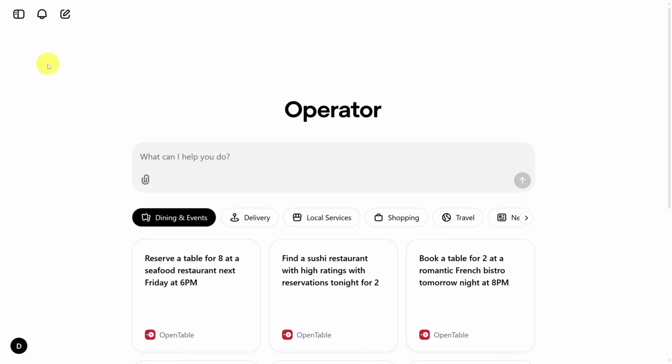Now, unless you're very curious, I don't recommend you drop $200 on this, because this is still a research preview, so there are a lot of bugs to work out. But I do want you to see the potential of this technology, and that's what we're going to do today.